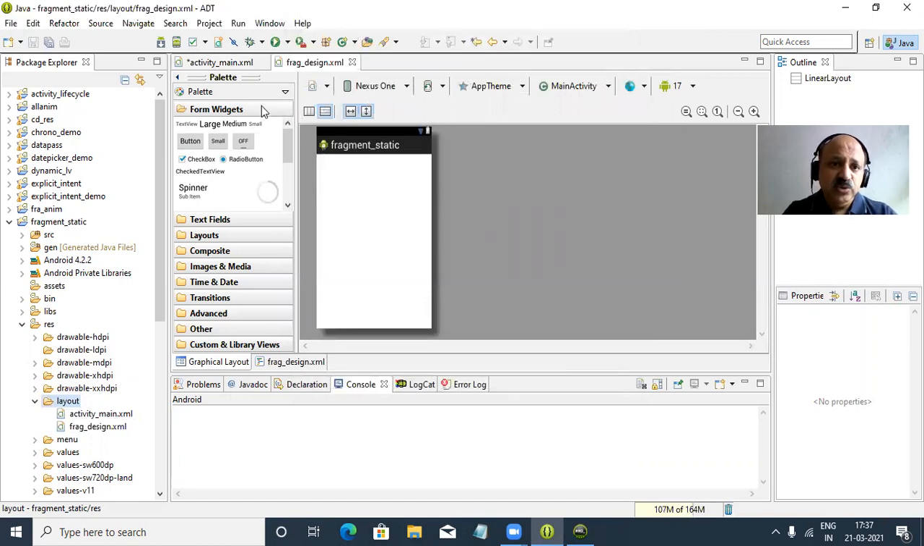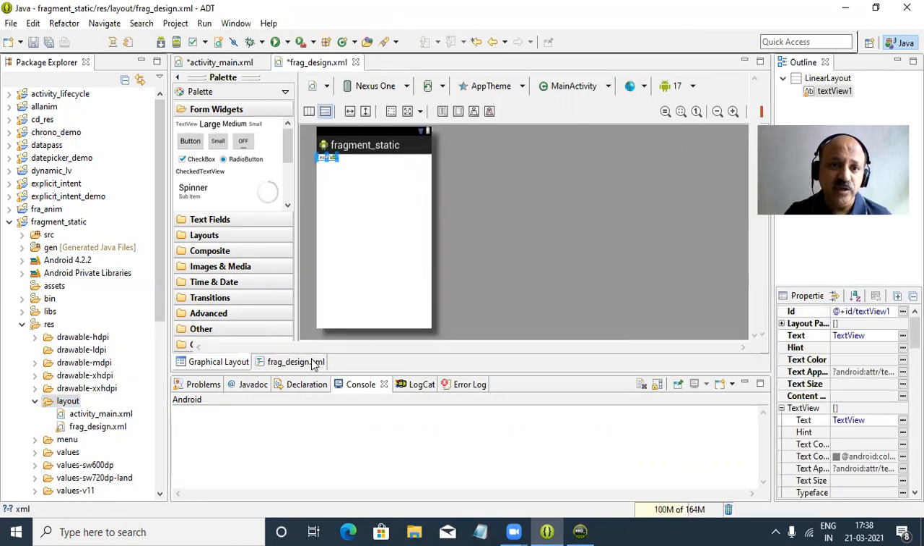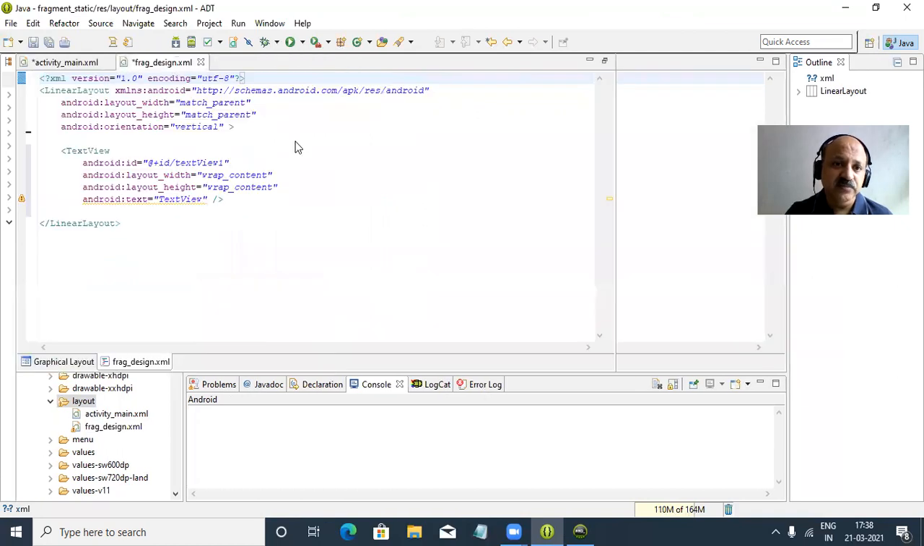Here I take one simple text view control. You can look here, there are two files. That is the fragment layout file, and we can take it like Hello World. But the main activity is a relative layout, while the fragment is a linear layout. We have to select that.